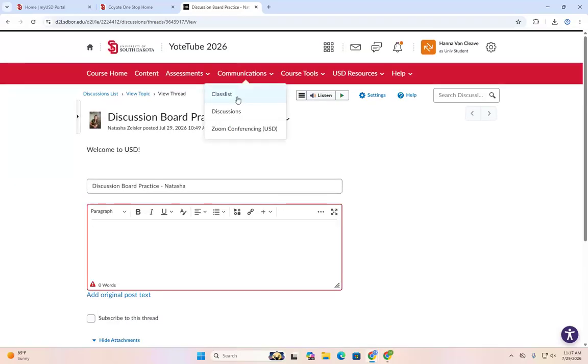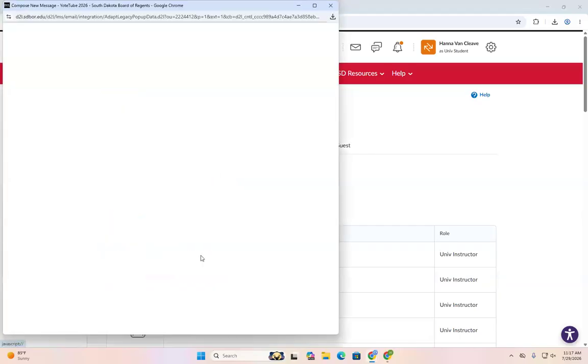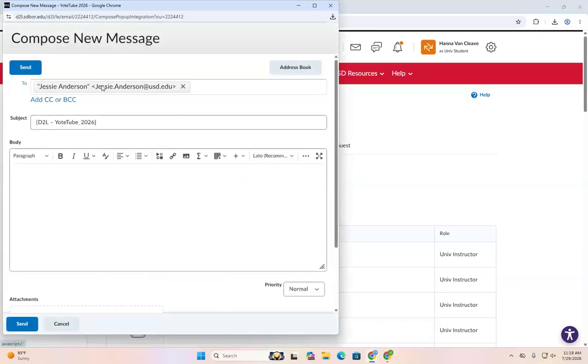Back into our communications tab, we have the class list. This tab is going to show you everybody that's enrolled in the class. It's a good resource for when there's a group project assigned to you and you need to reach out to your classmates, or you only know their first name and you need to find them. To do this, you can just click on their name and it'll pop up this tab, and you can pull their email from this tab and you can put it into your Outlook and then email them that way to reach out to them.